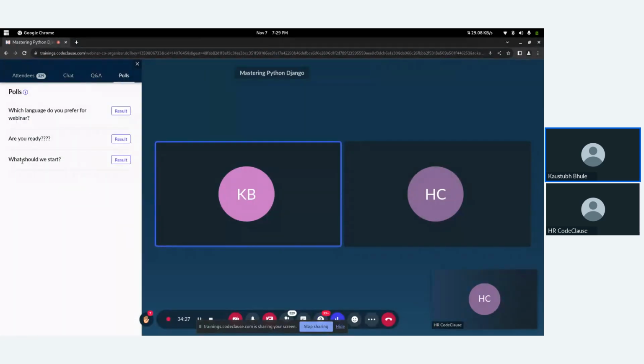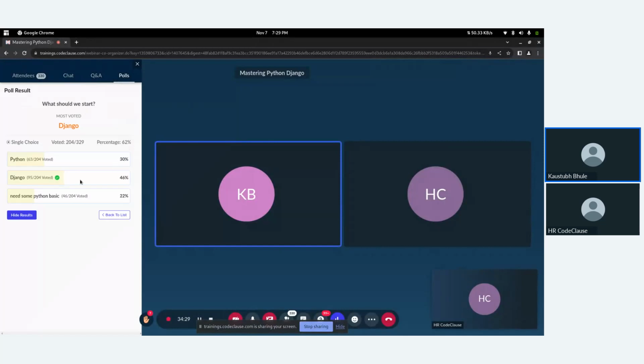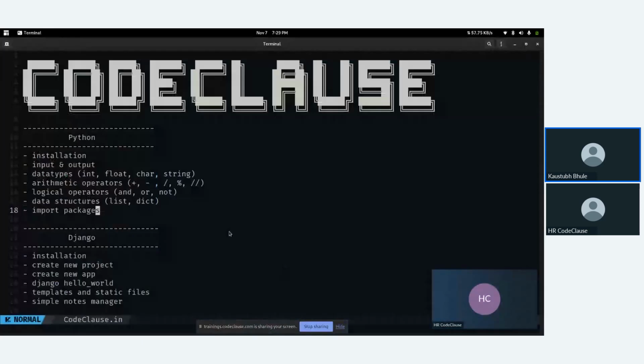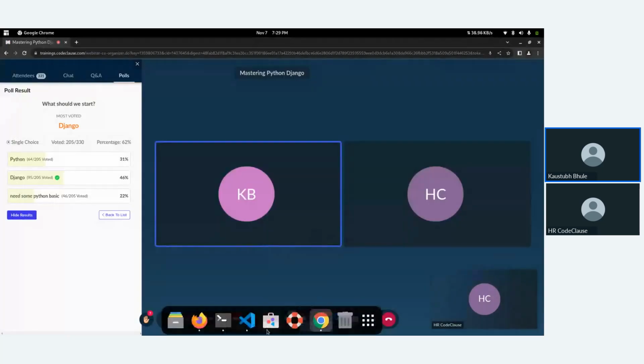Okay. So we will start directly on. I will start Django after this, with the data structures list and dictionary. I just want to give a brief introduction about it.